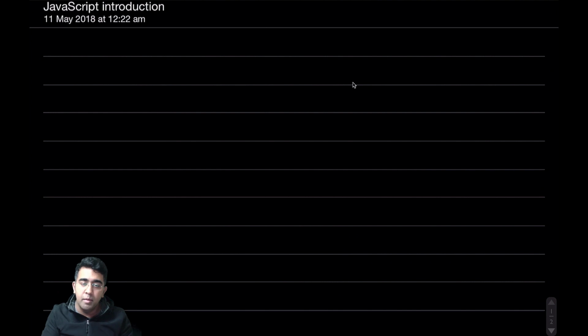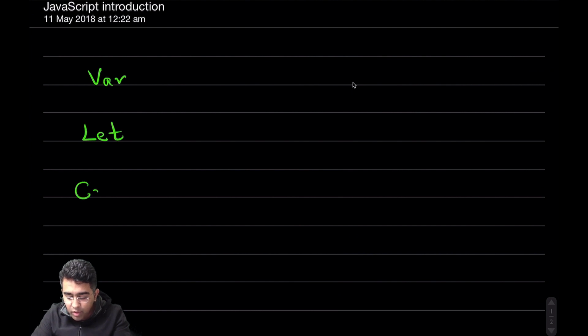Now, first of all, in any programming language or in a computer, we always have to store some information in memory. So we do that by defining a variable. We can define a variable in JavaScript by using three keywords. The first keyword is var, the second keyword is let, and the third is const. Now we will talk about var, let, and const in later videos, but for now, just take a look at how we can define a variable and what happens when you define a variable.